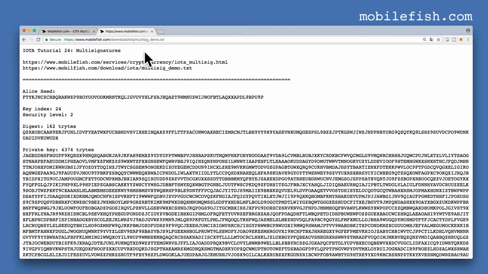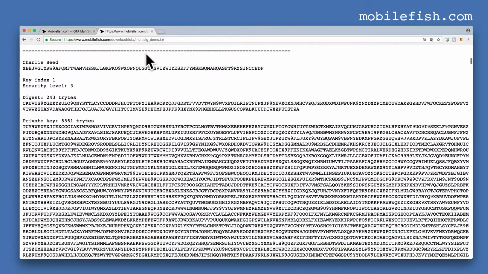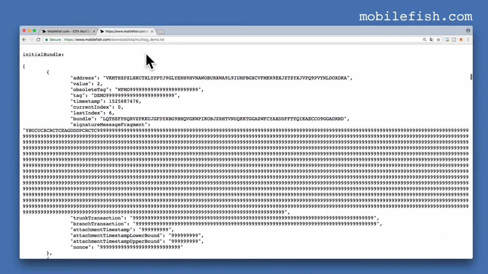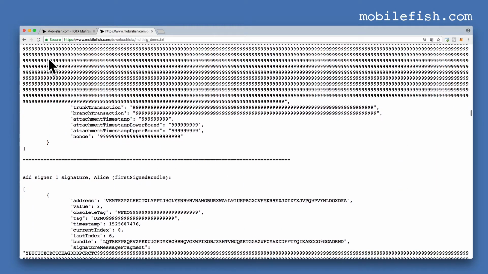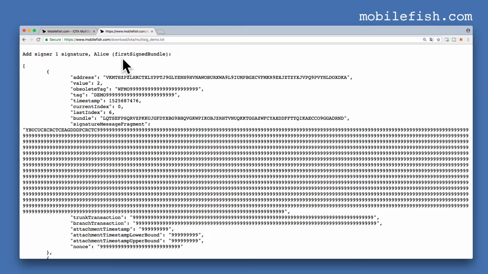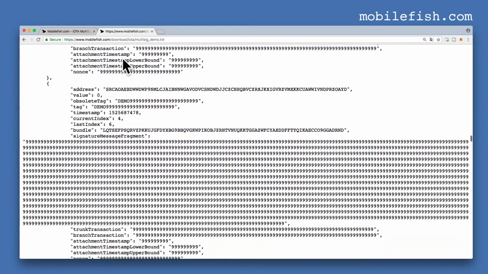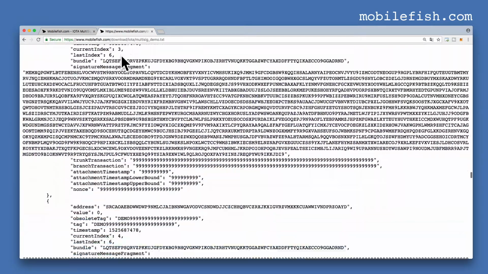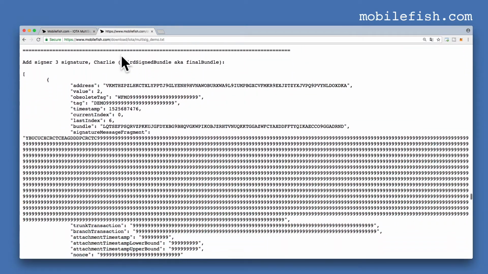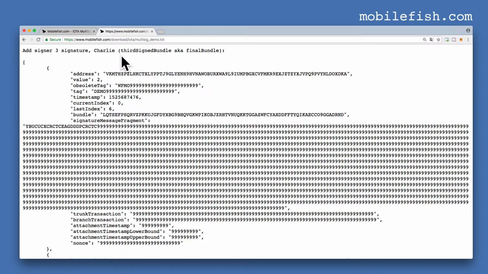Here is our Multisig demo text file. This is the initial bundle. This is the first signed bundle where Alice has added her signature. This is the second signed bundle where Bob has added his signature. And this is the third signed bundle where Charlie has added his signature. The third signed bundle is also called the final bundle.